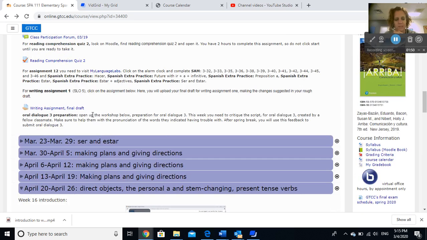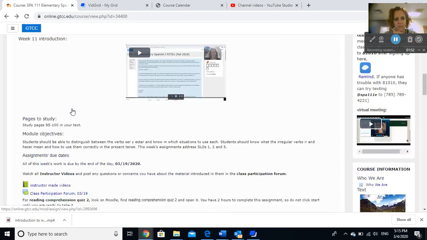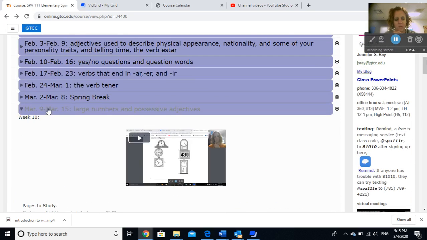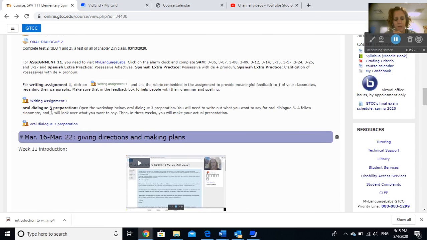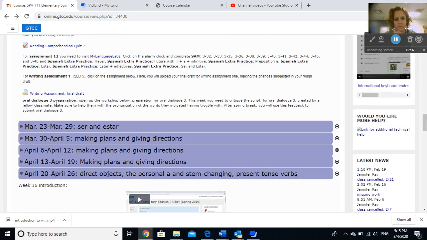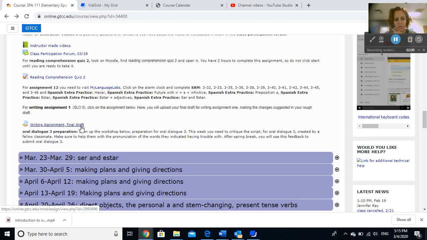You also have writing assignment 1, the final draft. Don't attempt this until I move the workshops down each week. So we are in the assessment phase. When we're done assessing them, it will get moved down here and it'll be right above this final draft.